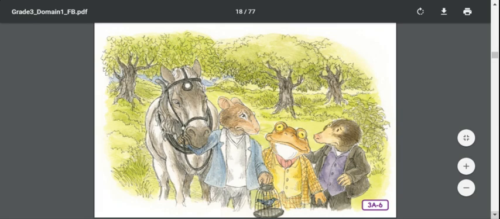So, which character has demonstrated the theme of friendship and loyalty? Well, Rat, taking Mole to call on Toad, is friendship. Rat agreeing to travel with Toad because he worries about Toad traveling on his own. That's being a loyal friend. Camping on the commons together.